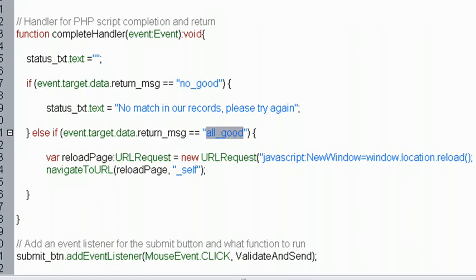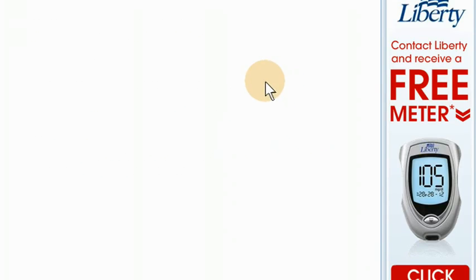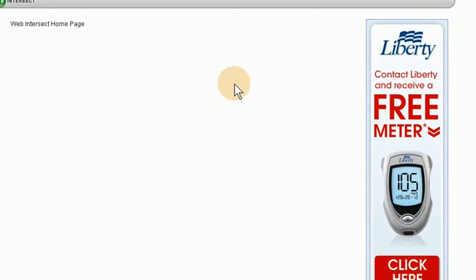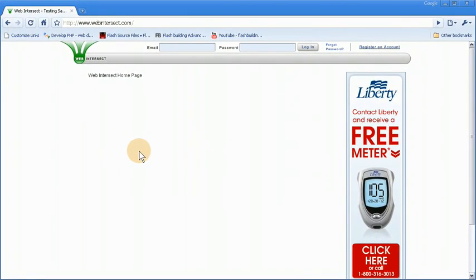So right when the event target data return message equals all good, when it comes back, then we refresh the page, and we do that just in case they're on a page where it requires logged in data to look at something, and then they go to log in to look at that data. That way the page will refresh on its own to show them the data as a logged in member would see it. And that's what that does.